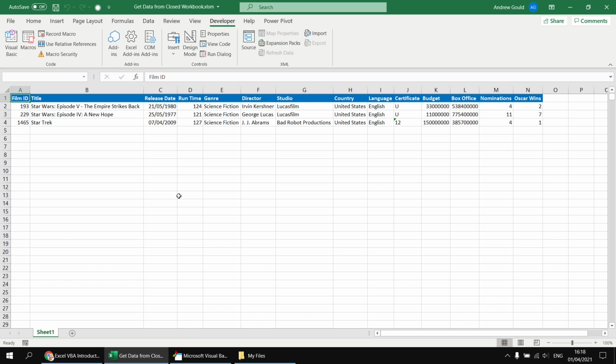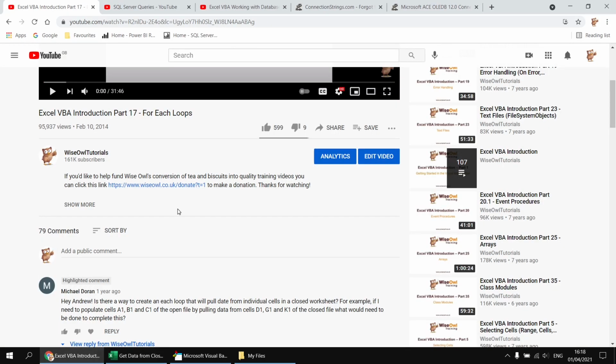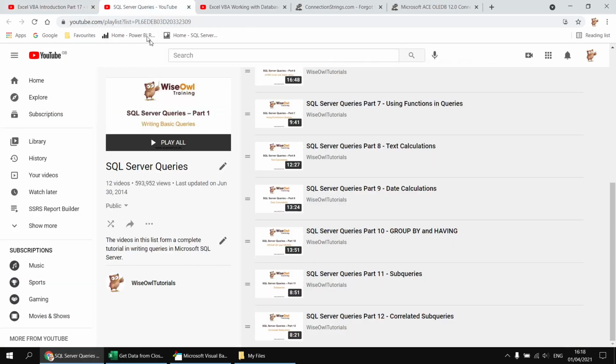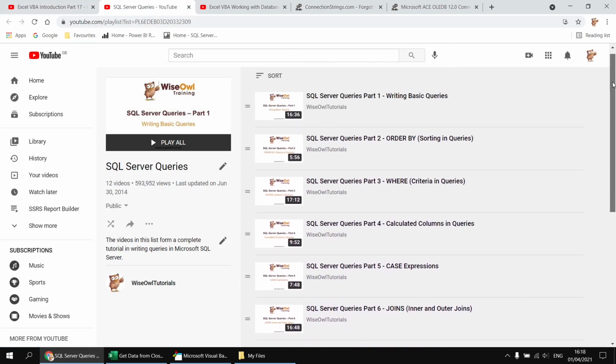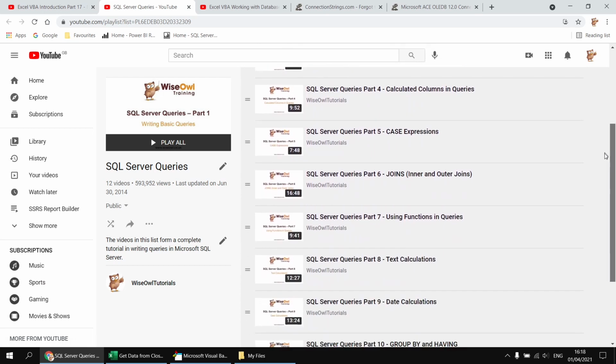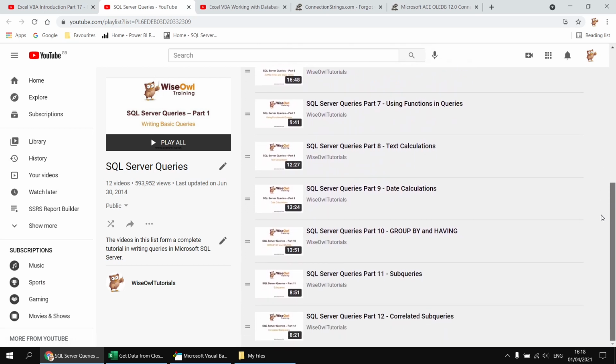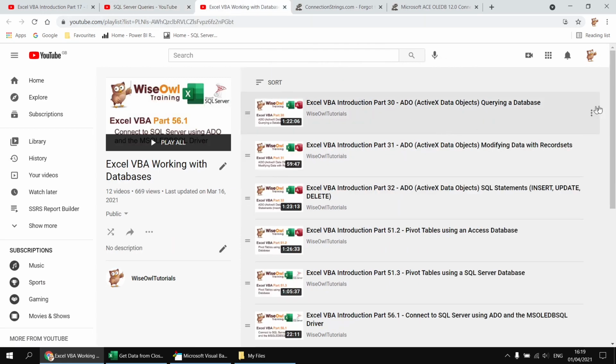So there we go, that's how you get data from a closed workbook using Excel VBA. Just in case you're interested in learning a little more about how ADO works and about how SQL queries work, we do have a couple of extra playlists you might be interested in. So we have one on writing SQL Server queries, taking you from the very first principles of writing a select statement through to some fairly complex queries by the end of that little playlist there. If you don't have a SQL Server to play with, then you might prefer sticking in Excel VBA. And we have a separate playlist here which talks about how you use ADO to connect to things like an Access database, which you may be more likely to have access to.